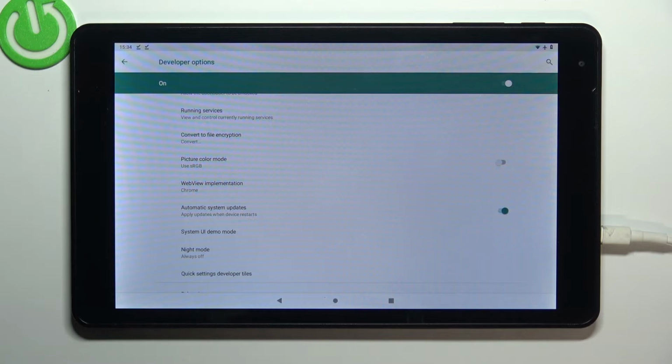And from this moment, since this option is active, your device will be allowed to apply the updates when it will be restarted. So basically, you do not really have to do anything manually. Just remember about restarting your device, and then your device will automatically update the system. Of course, you can turn off this option whenever you want to, just by tapping on the switcher again.